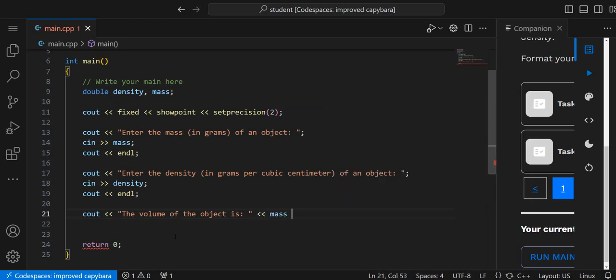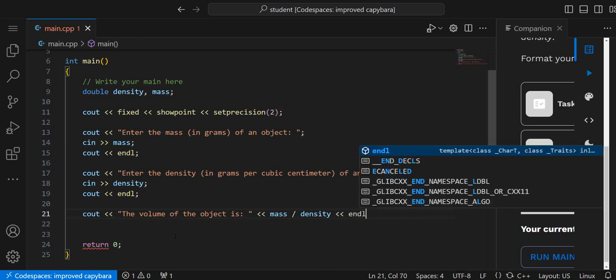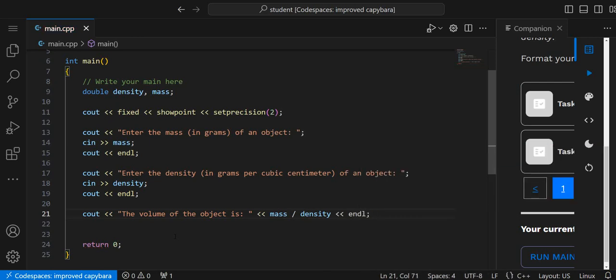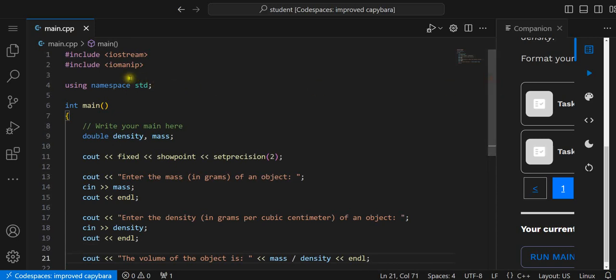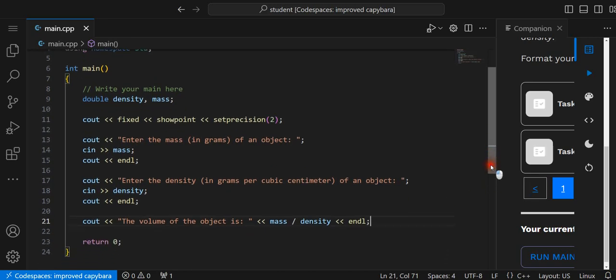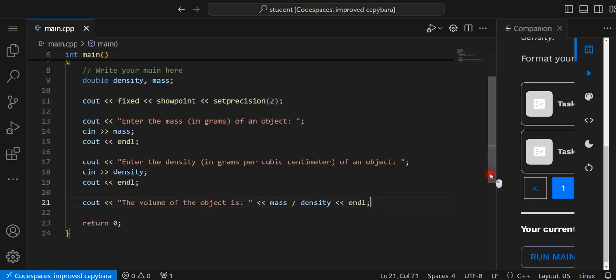Alright, so let's start declaring our variables. So double stock buy price per share. So, all right, so we got it. Quick look at it again. Price per share, iomanip, double, stock sell price per share. Enter the mass in grams of an object, enter the density in grams per cubic centimeter of an object, right? And the volume of the object is stock purchase price.